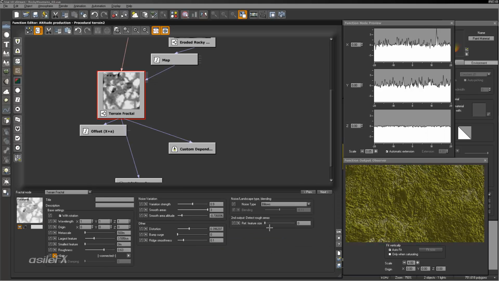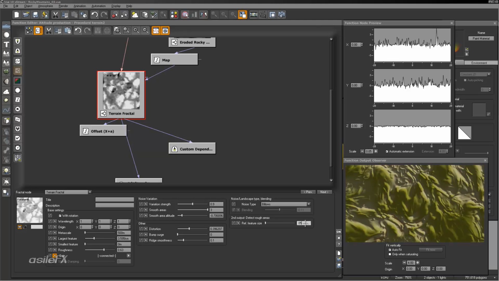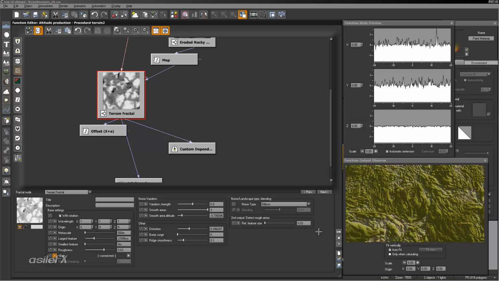Now what we can do is change the reference feature size within the terrain fractal. The second output becomes active once something is connected to it. And you can change the scale. You'll have to use pretty small numbers for the most part, so that way we can change the size. You could also just set that back down to 0 and just pass all the information out, which is what I think I'm going to do.